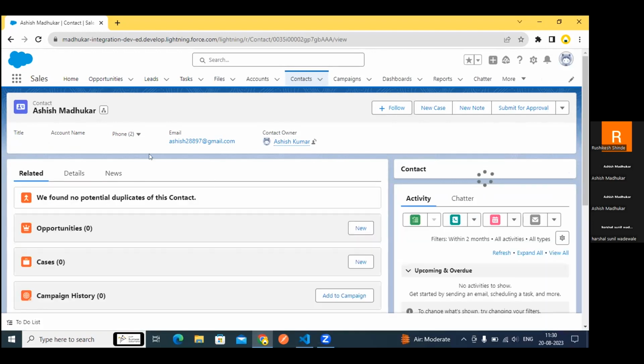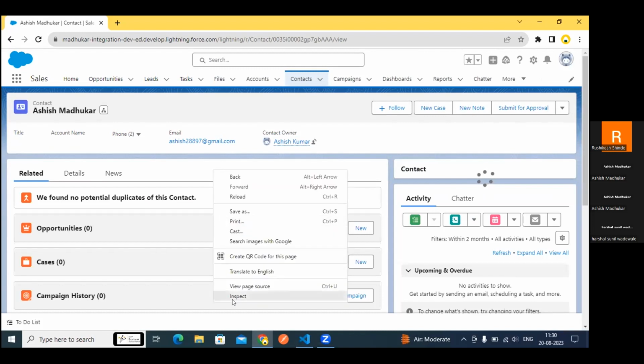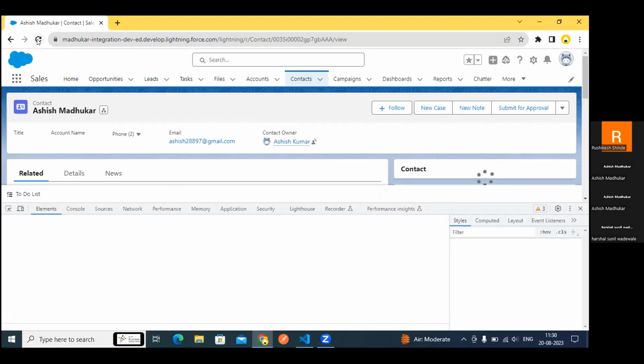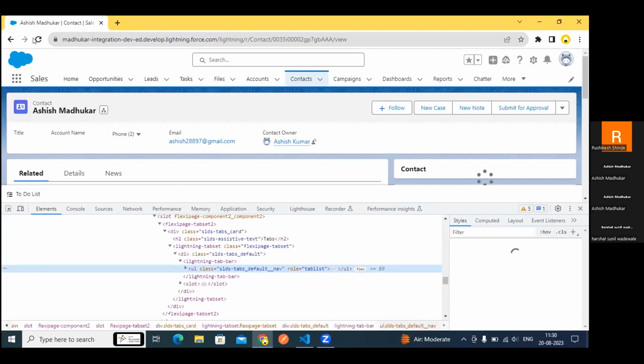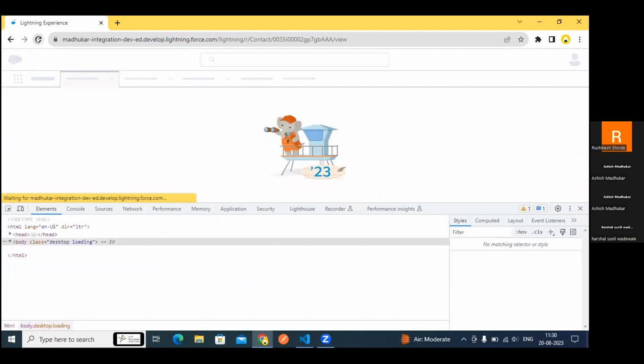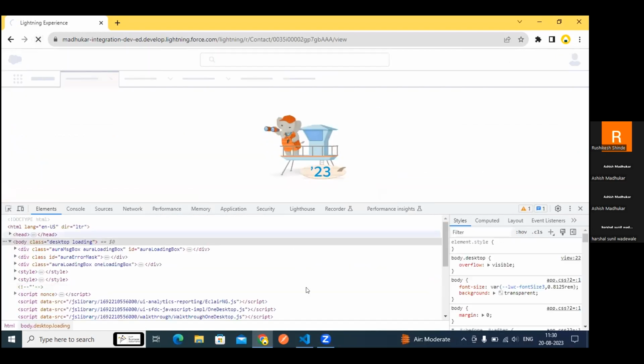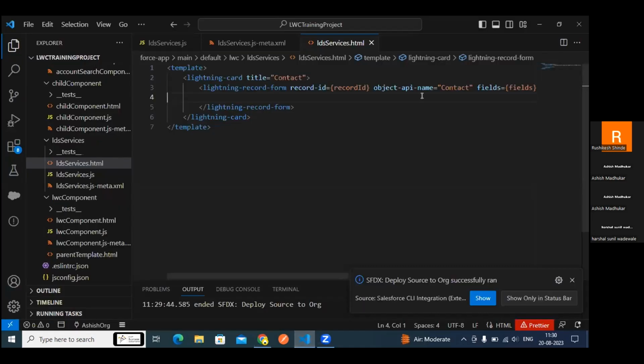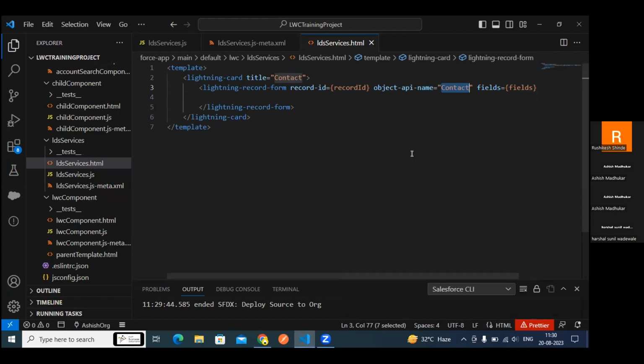So here it's not showing. Let's hard refresh this one. Important: here the object API name is Contact. If it does not work, we will also import this object name, and then we will store it here.